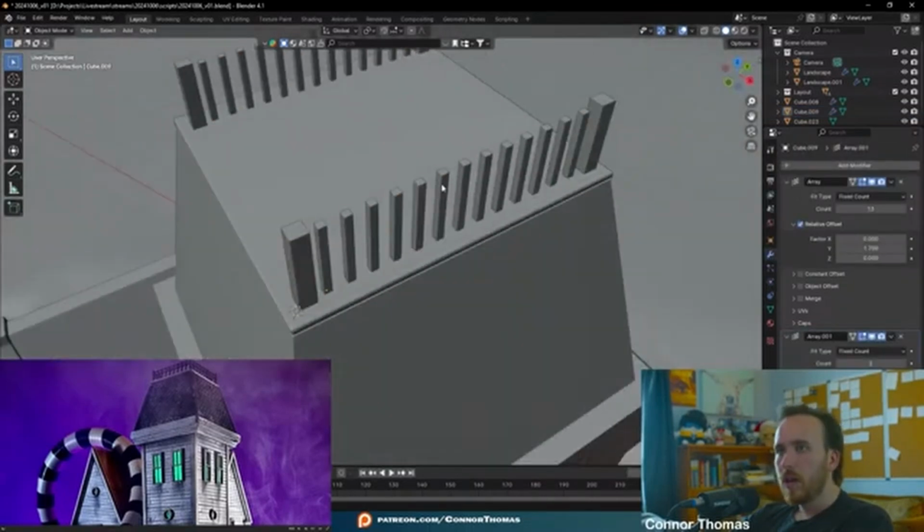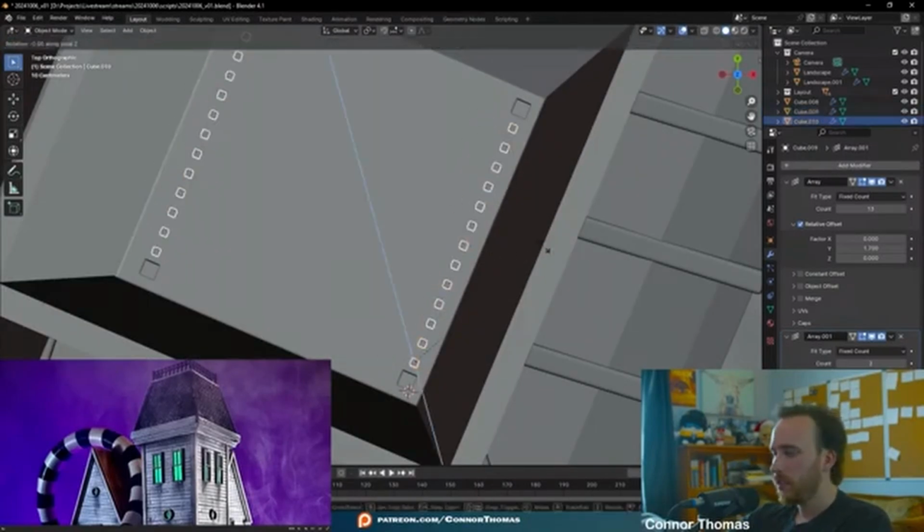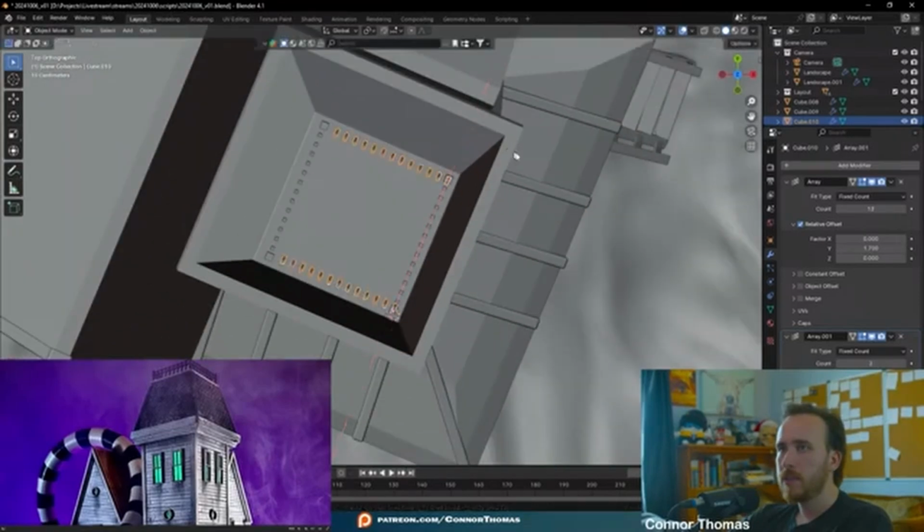That's cool. Let's take this whole thing, though, and then we're just going to duplicate it. And then we're going to rotate it on its Z-axis 90 degrees. And we'll just line this up over here.